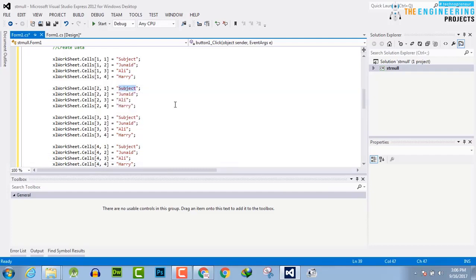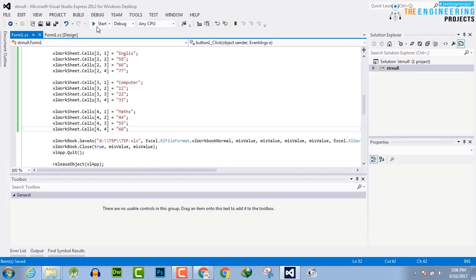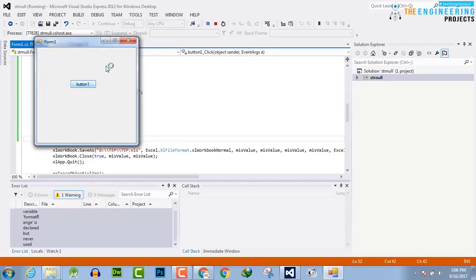Now change the values: English as 55, 66 and 77, Computer as 11, 22, 33, and Maths as 44, 55, 66. Now save it and execute the program.